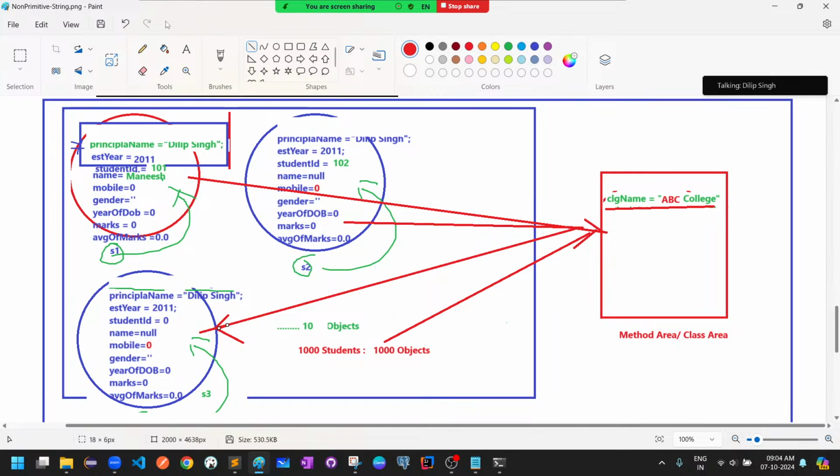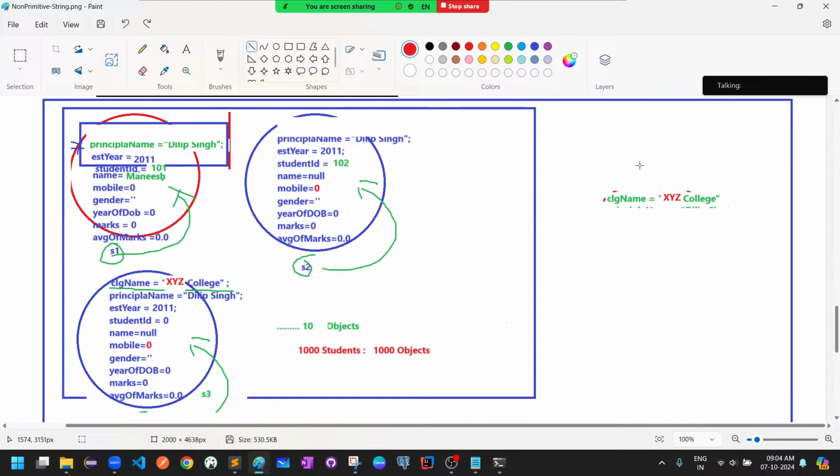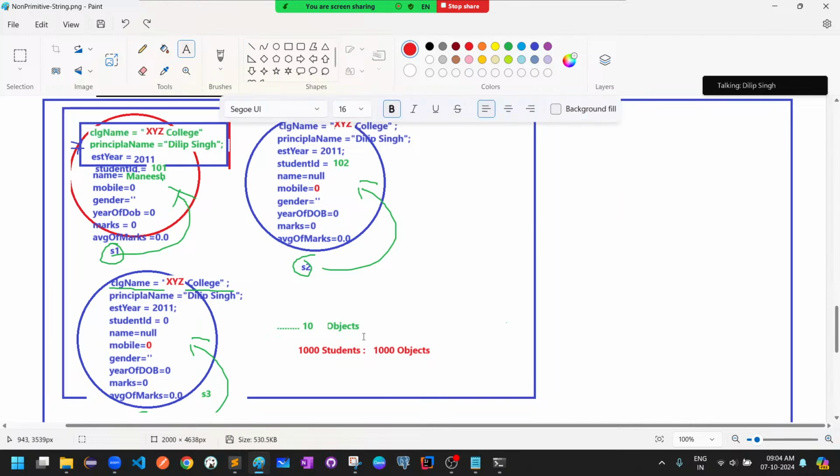So then what is the advantage with that? In the previous point of view, yeah, with this there is one more drawback also. What is it? For example, 10,000 objects. So what will happen with 10,000 objects?